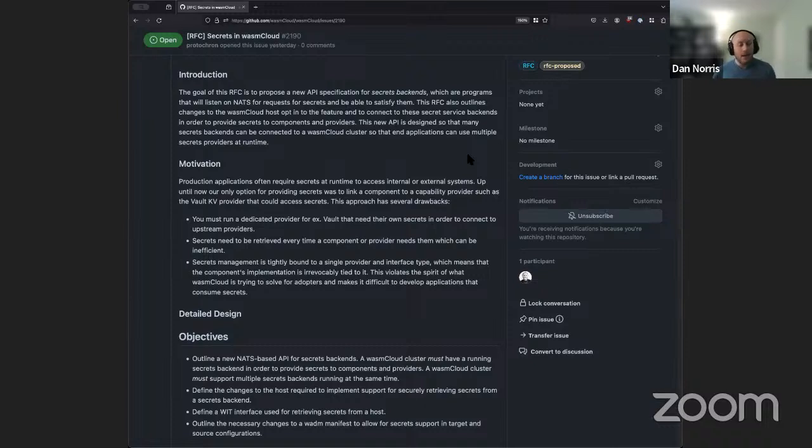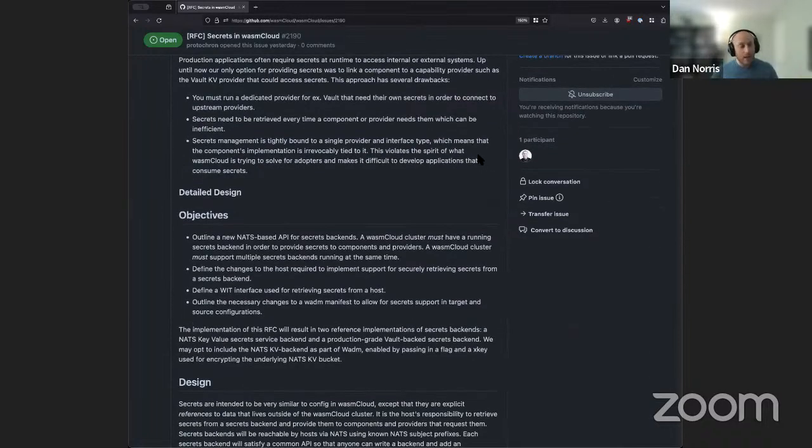And the idea here is that we can have the host, similar to what we already do with the config service and the policy service, when it starts up, point at a well-known subject that it can make requests to. I was going to say component, but it probably isn't going to be a real component for a while. So some sort of program listening on NATS that can satisfy those requests. This whole RFC basically proposes that as an idea.